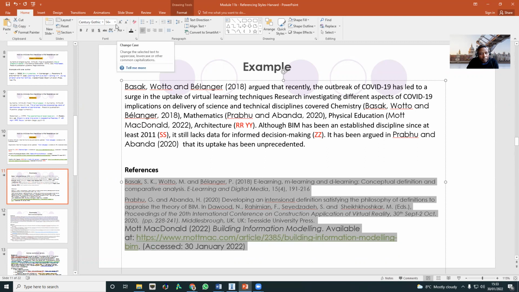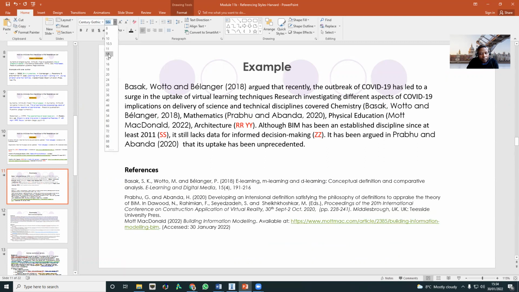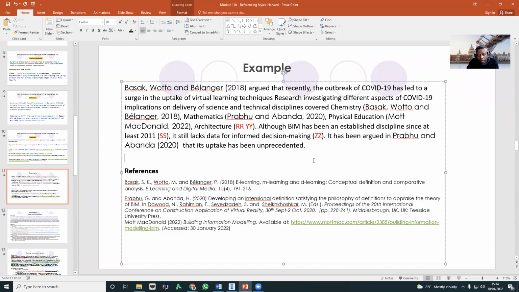I'm going to reduce this a bit. Now the next one is Architecture of Ara and Worldwide.